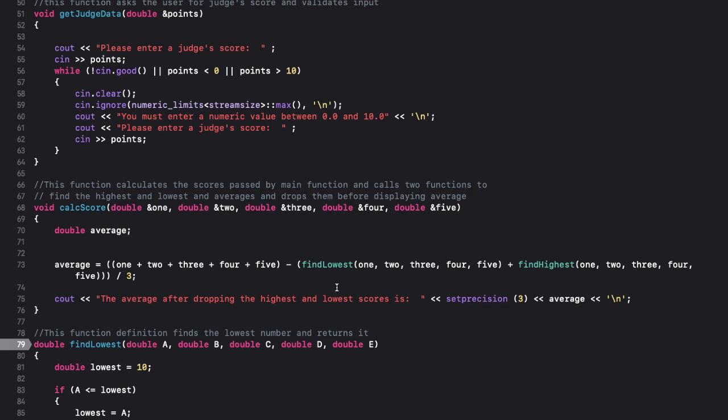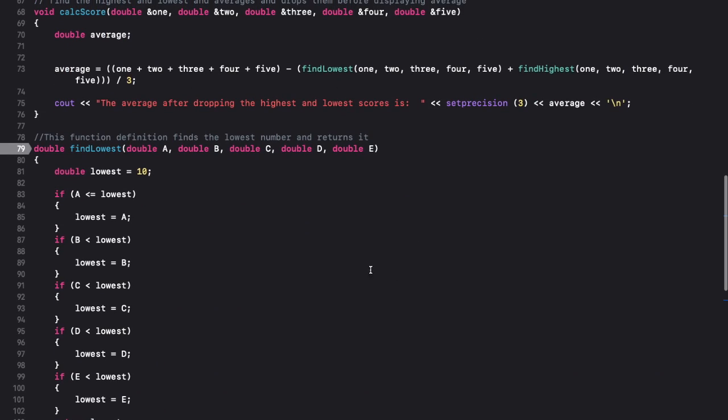and then I'm calling the findLowest function to discover what the lowest score is. So you can see that I'm sending them here. This function begins on line 79. I'm using the alphabet as the numeric names are probably going to be a bit confusing to read at this point.